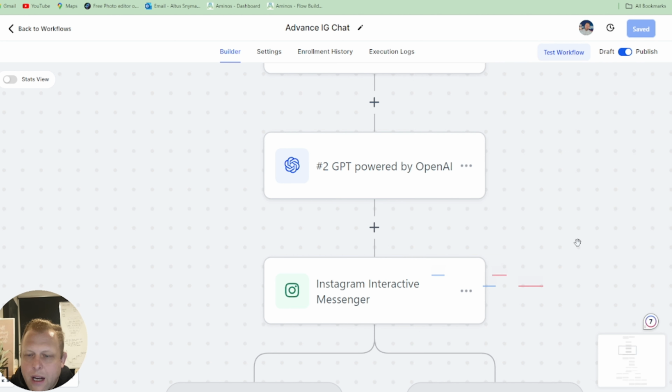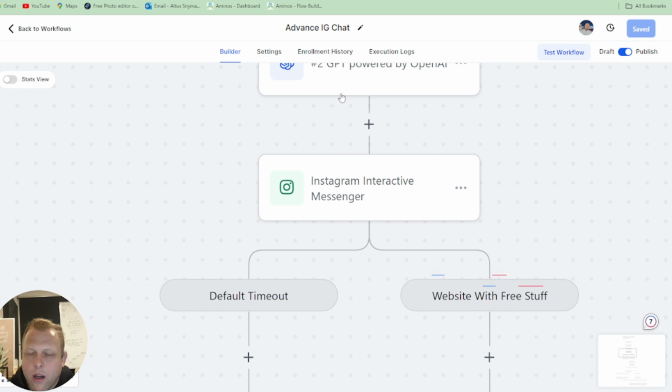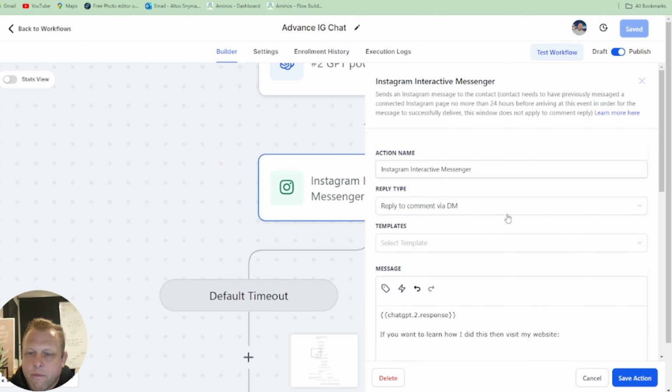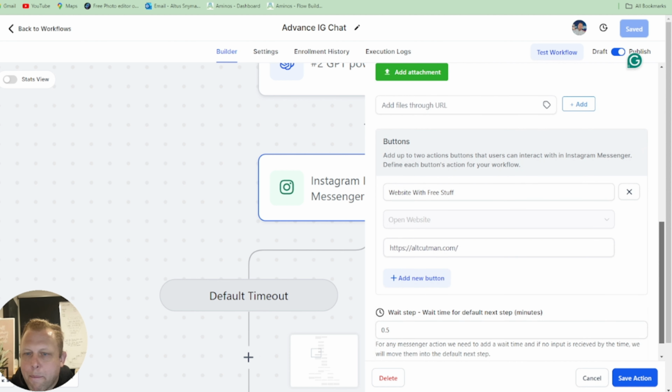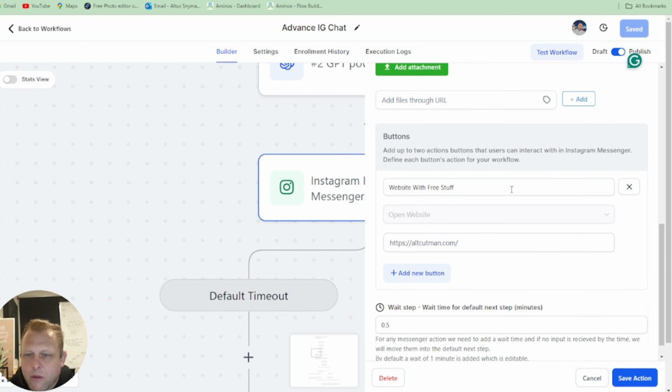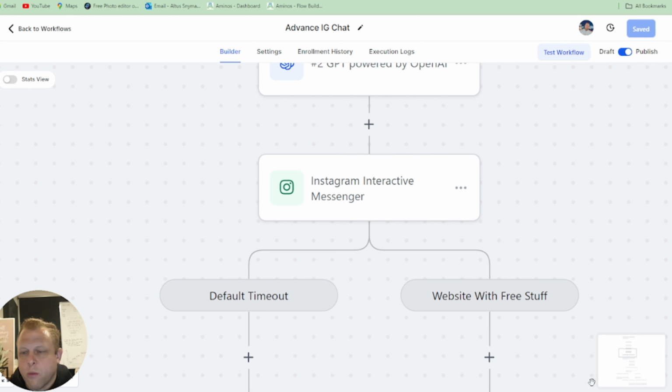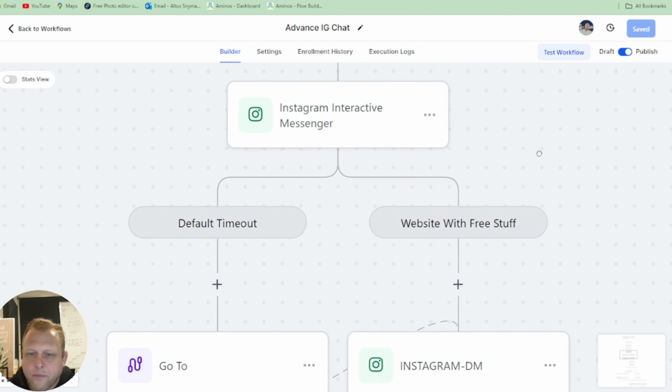GPT is going to create a unique specified message depending on that person's response, and come back in here, and I'm going to send the GPT response. I'm going to tell it you need to visit our website, and this is the new interactive messenger, and I'm going to build a button down the bottom. The button will say website with free stuff, and it's just going to direct them to that website when they click on it. So it just means it looks like a button rather than just a normal old website URL.